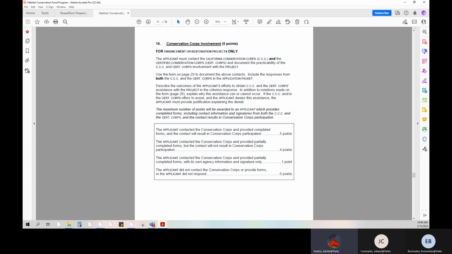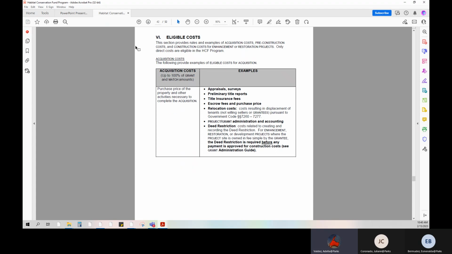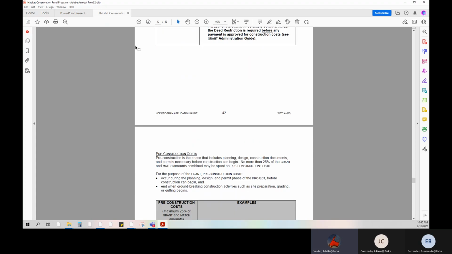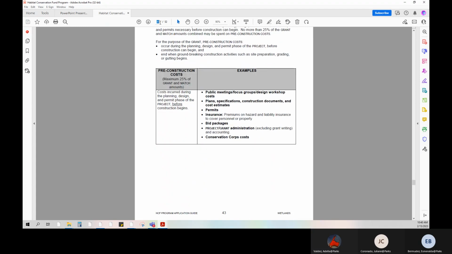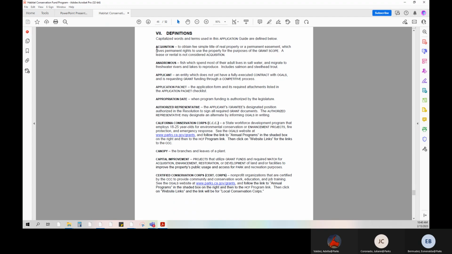Since we've already reviewed the eligible and ineligible costs on page 42 through page 45, we'll move to the program definitions beginning on page 46. During our review of the table of contents, this list of program definitions was mentioned. Remember that all words and terms in caps are defined here. Please use this list to familiarize yourself with this program's definitions.